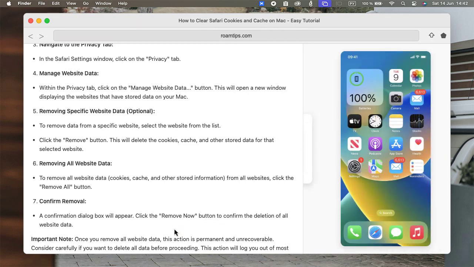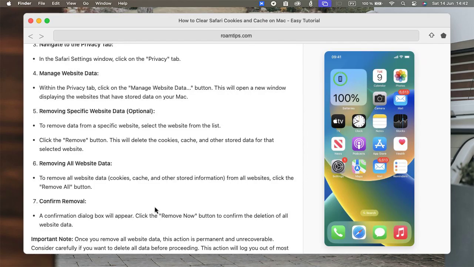Once you've made your choice, you'll be prompted to confirm. Click Remove Now, and boom! All of your cookies, cache, and other website data will be gone.